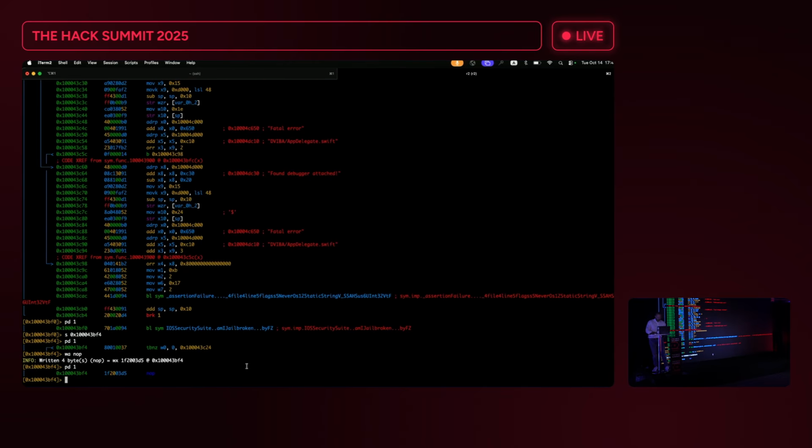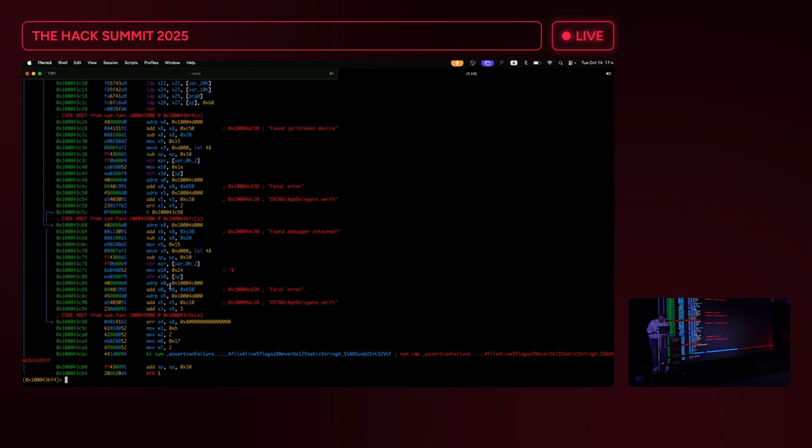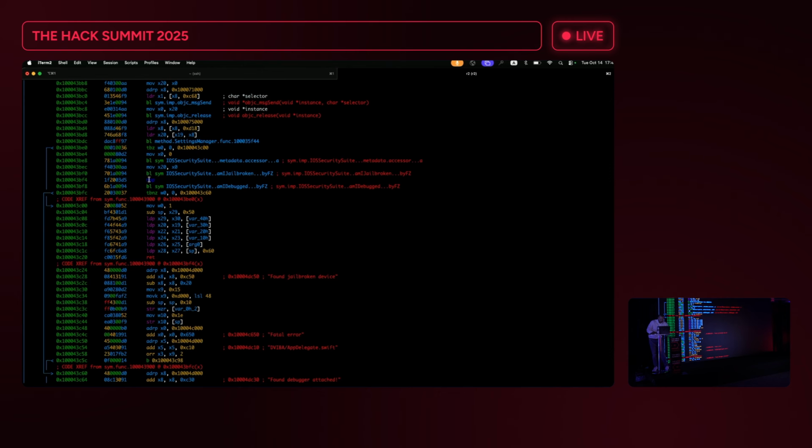Now I can check it again. So that worked, so that's good. Now we can have a look at the second one. Here we have the first one already successfully patched. Then we have the second one, which is on this address.